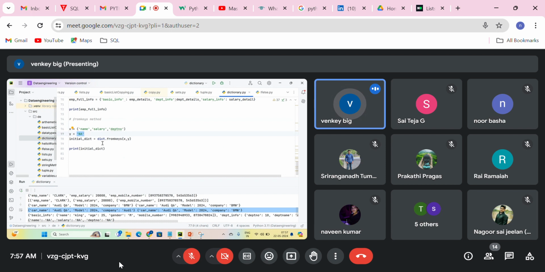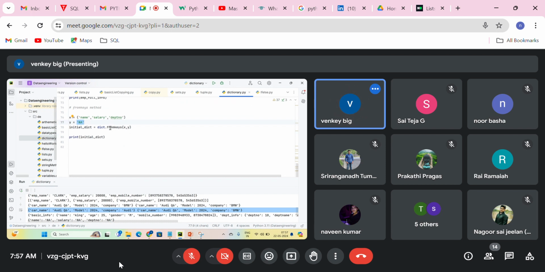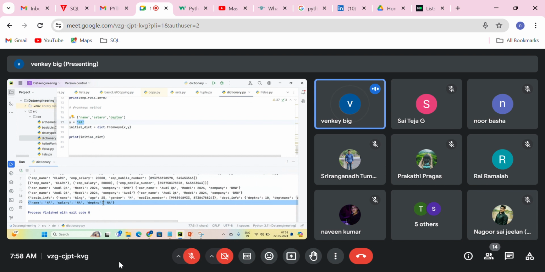So now when you do this, what will happen? dict is a class, and in the dict class they have given fromkeys. That means we are forming a dictionary from keys of x and y. Meaning, take all the key names from the x variable and assign the value that is there in the y variable. So that is why you see here it created a dictionary with all the keys that I passed in the x variable, and by default it assigned a value called na.